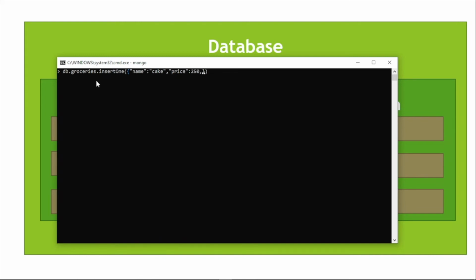And after that I can put double quotes, currency, and I can write currency as USD or anything.